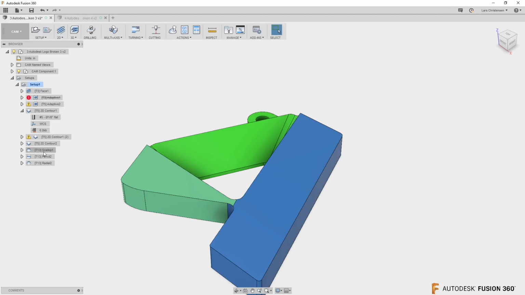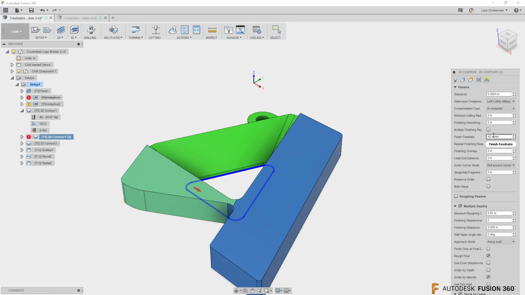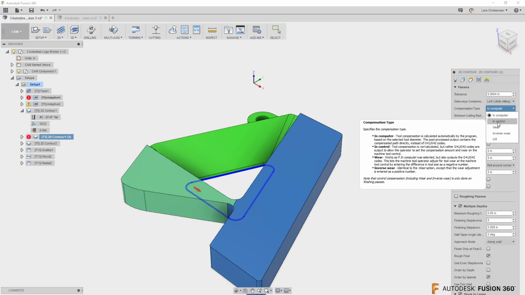Whoops. The other thing I wanted to talk about for a second before looking at the last example, now we are in the passes tab, and that is something that I think causes a little bit of confusion also, and that is this one here, compensation type. And I don't blame anybody at all, especially if you're fairly new to CAM, if this is a little bit confusing.